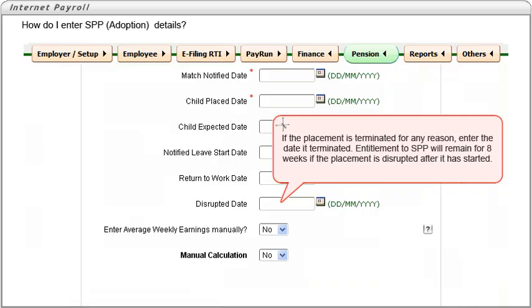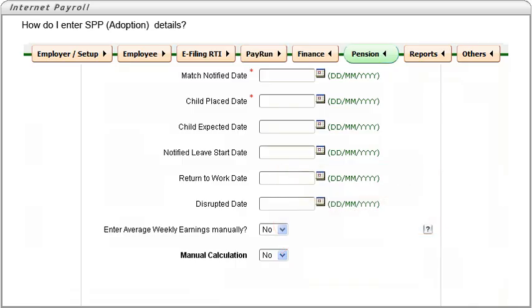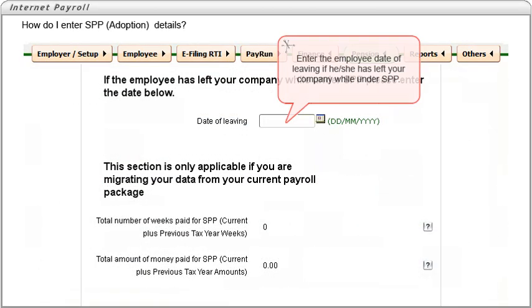If the placement is terminated for any reason, enter the date it terminated. Entitlement to SPP will remain for 8 weeks if the placement is disrupted after it has started. Select Yes from the drop-down list if you wish to manually calculate and enter your employee's SPP amount. Enter the employee's date of leaving if he or she has left your company while under SPP.